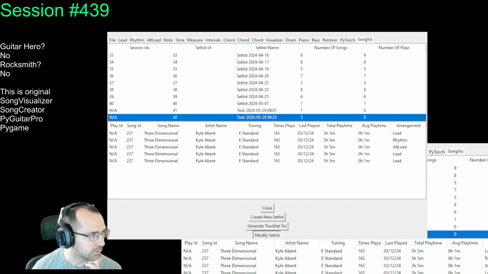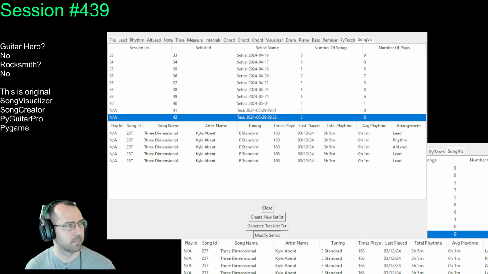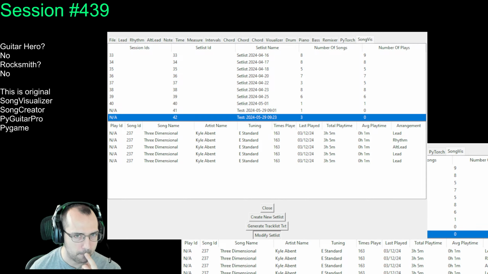Open modify setlist window. What? I'd never seen an import in a function before. That is wrong. That is not good. Okay, here we go. Getting the loop that I want. Okay, let's try again.